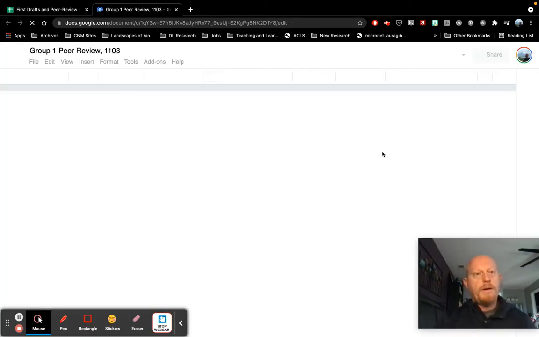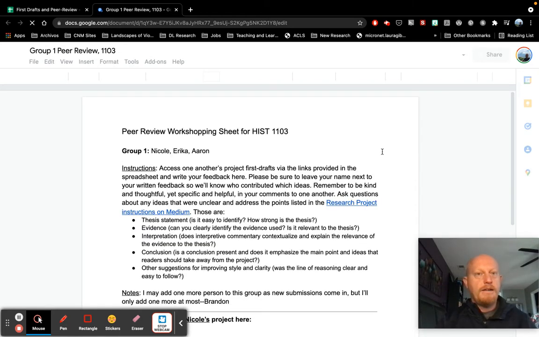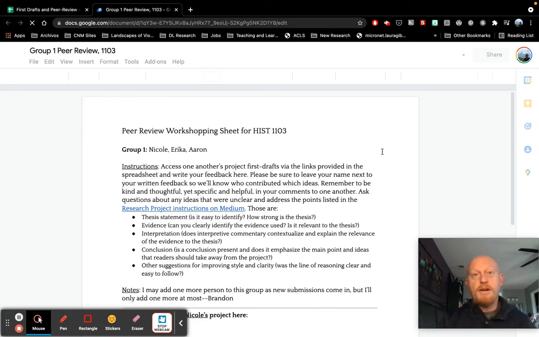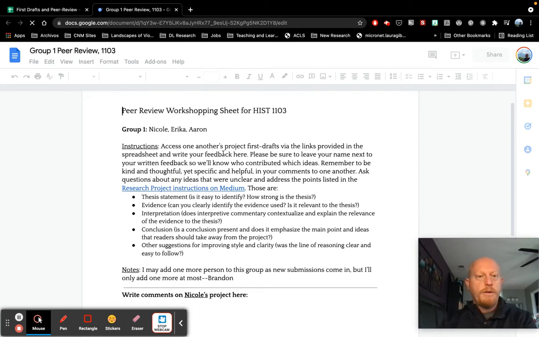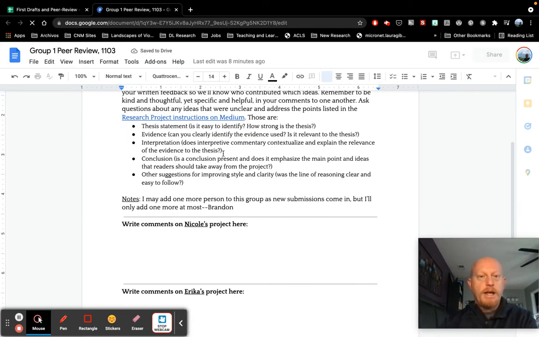I'm going to open that. It'll open in a new tab. So again, this is where you will all write your feedback to each other. You should have access to edit these documents. I've set them up that way. If for some reason it's not working that way, let me know so I can fix it. But here's what you will see. So again, group one, Nicole, Erica, Erin, you'll see your name there and those you've been assigned to review, so you'll know you're in the right place. The instructions on all of these are the same, so I'm not going to show you all the different groups, but it's the same thing for everyone.